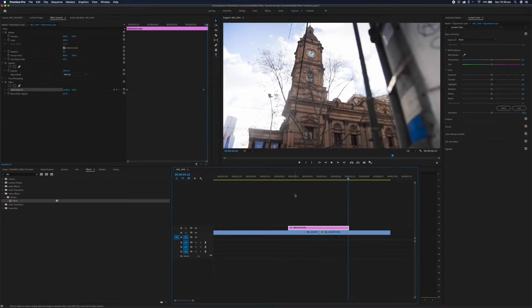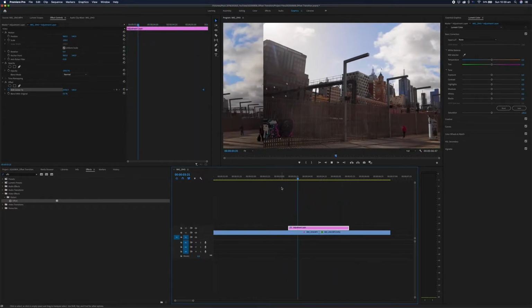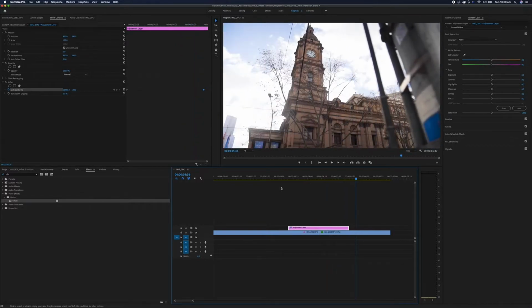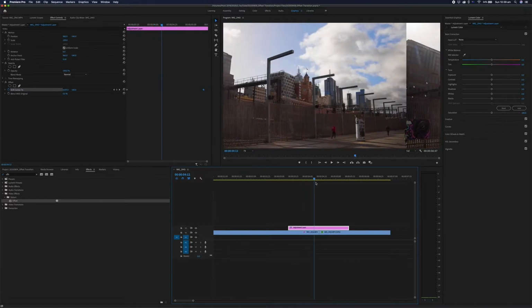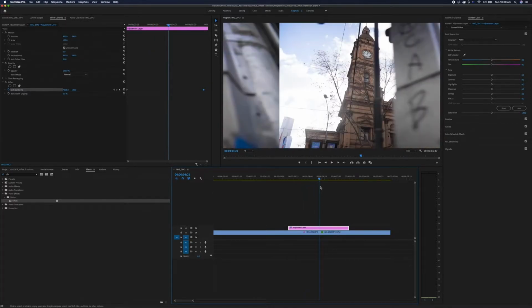But the biggest issue at the moment is it just automatically starts. There's no build up, and we want to ramp it so it starts off slow and then gets faster. And we want our fastest point to basically be where the cut is.